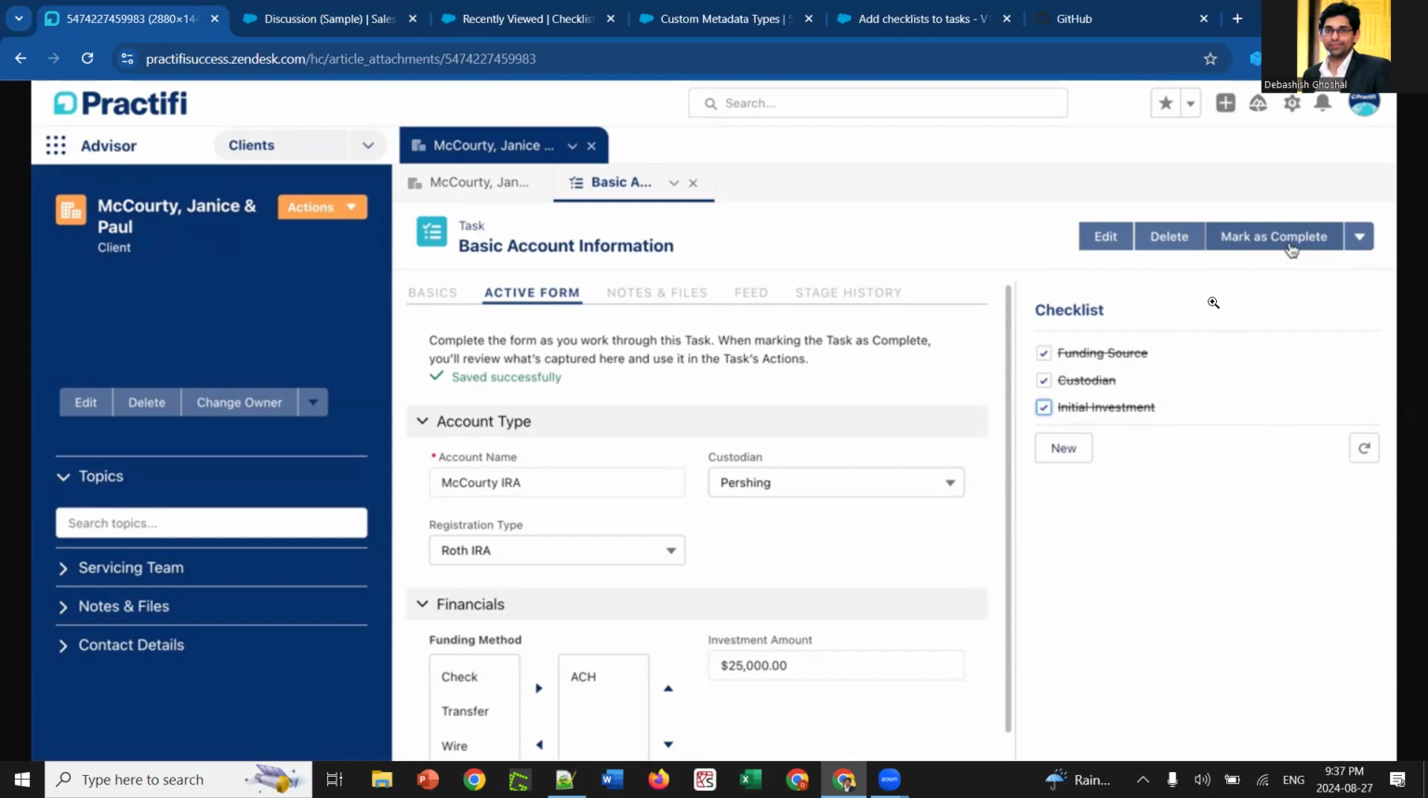So I'll give you a tip and trick around it and how you can create this using a mix of a flow and a Lightning Web Component. So let's get started on this.